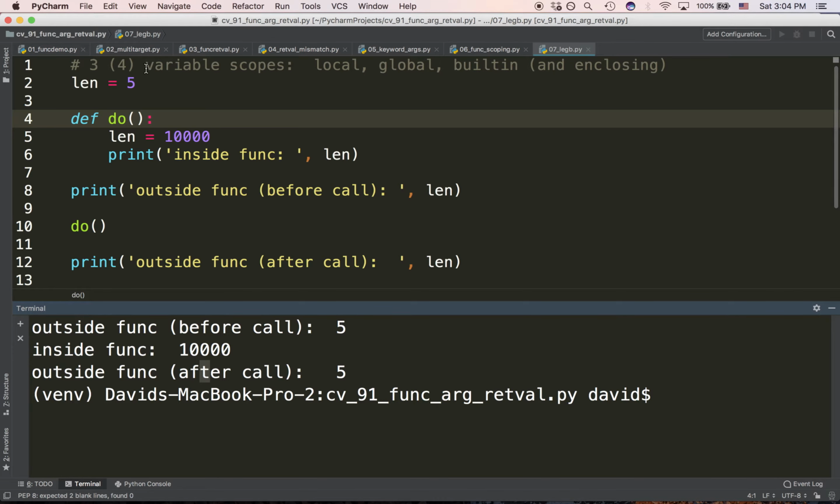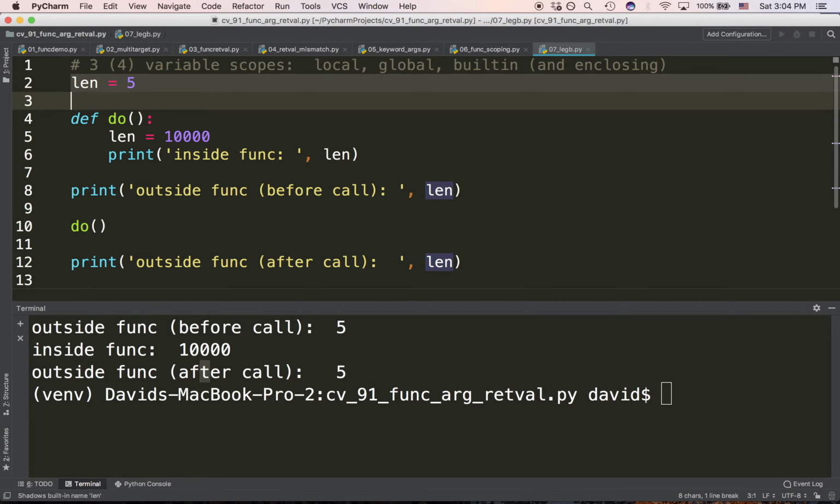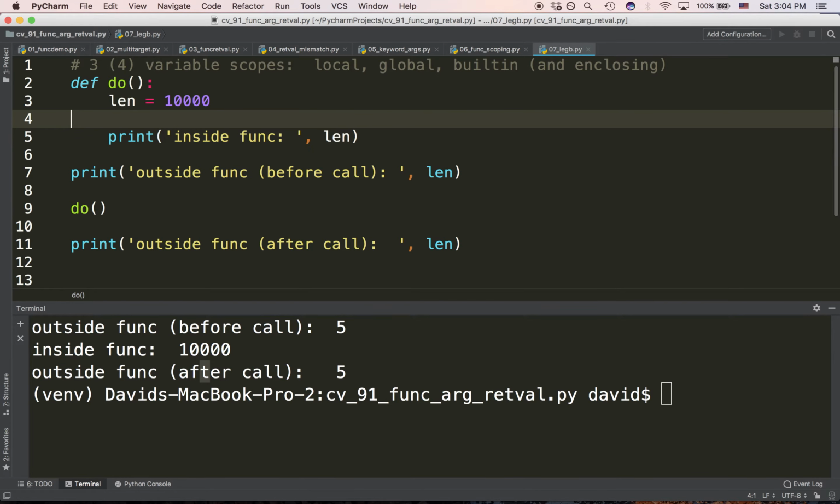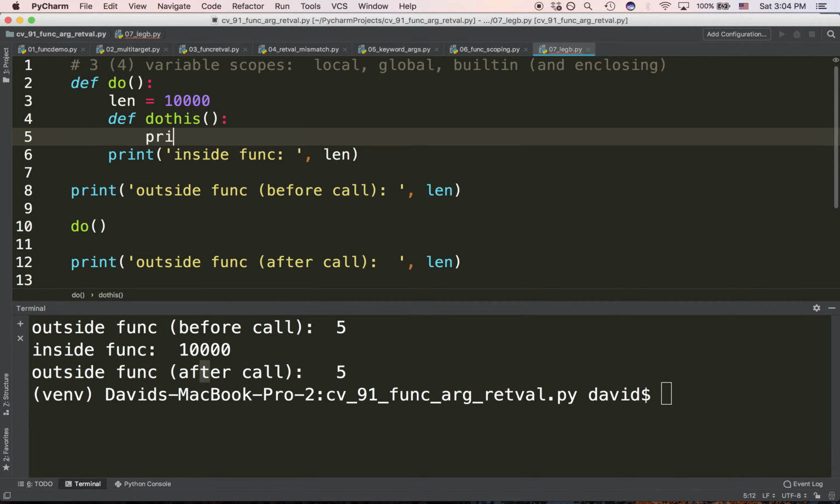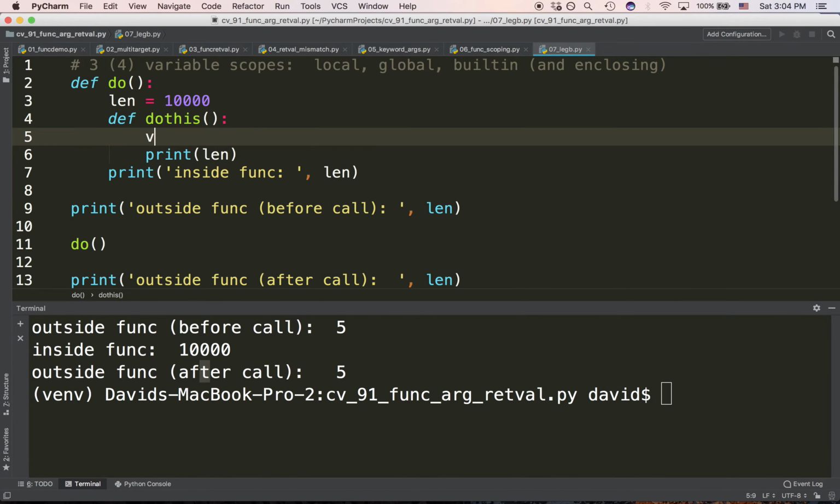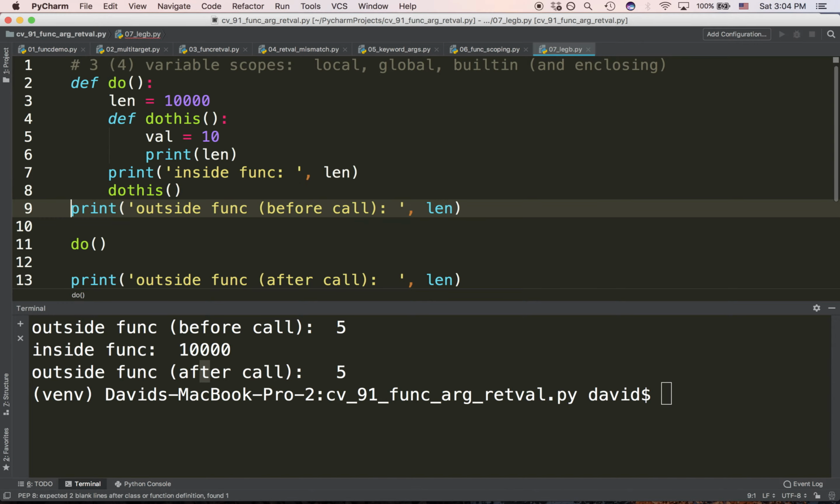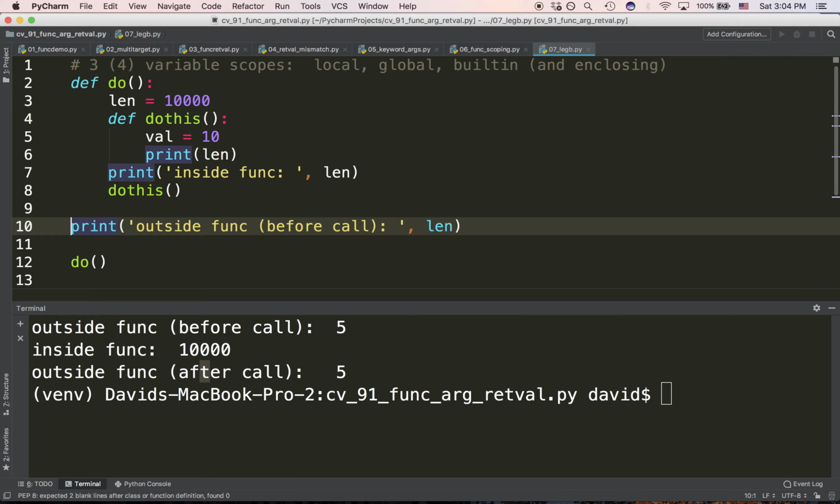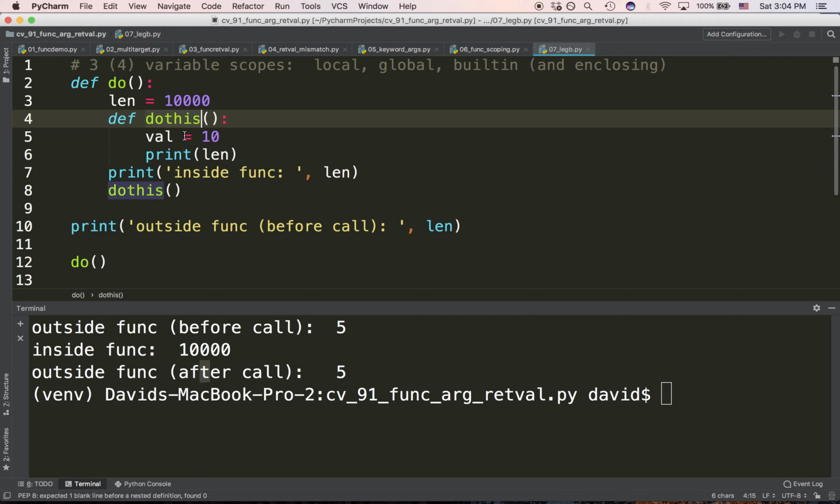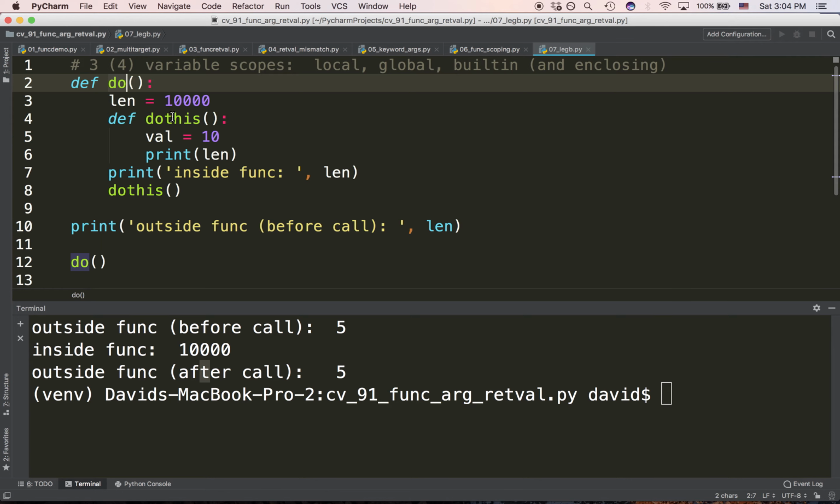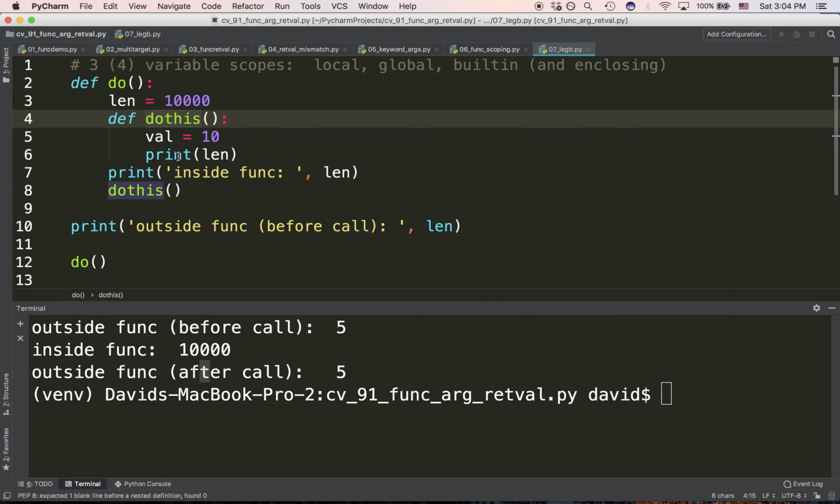As far as the fourth scope goes, this is a little more advanced and something we don't normally need to think too much about, but there is a way to define a function inside another function. And if we do that, it's important to understand that it's another variable being assigned inside a function, do this, which is basically a local variable now. Do would be a global, and do this would be local because it's been defined inside the function.